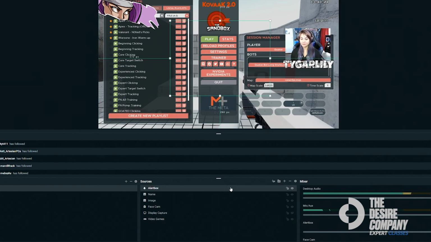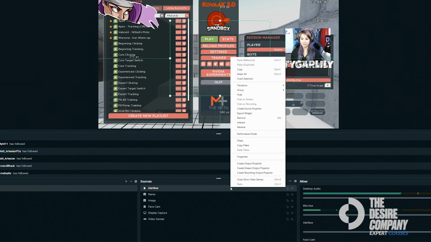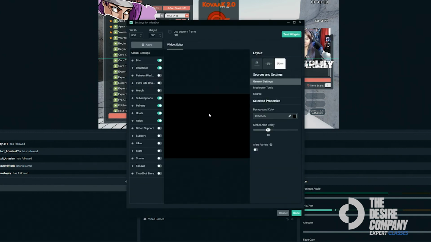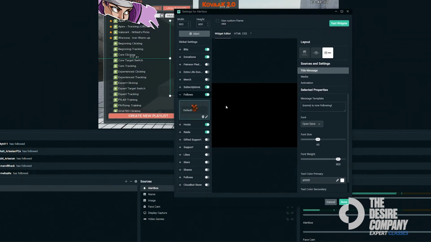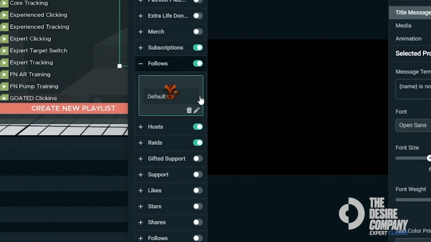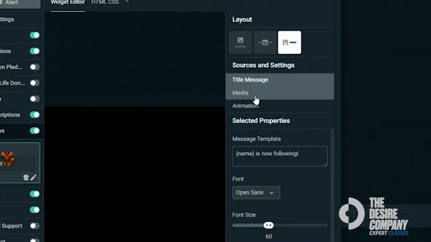Let's say you wanted to customize your follow alert. Go back into the settings for the alert box and hit the plus for follows. It'll show you by default what item you have selected. For me, I've uploaded this cute little tiger, and that's what shows up when anybody follows. On the right hand side, you can see all the customizable options. So your title message, when someone comes in and follows you, it'll say the username is now following. It'll also, if you go here, you can change the media. This is how you can customize it.